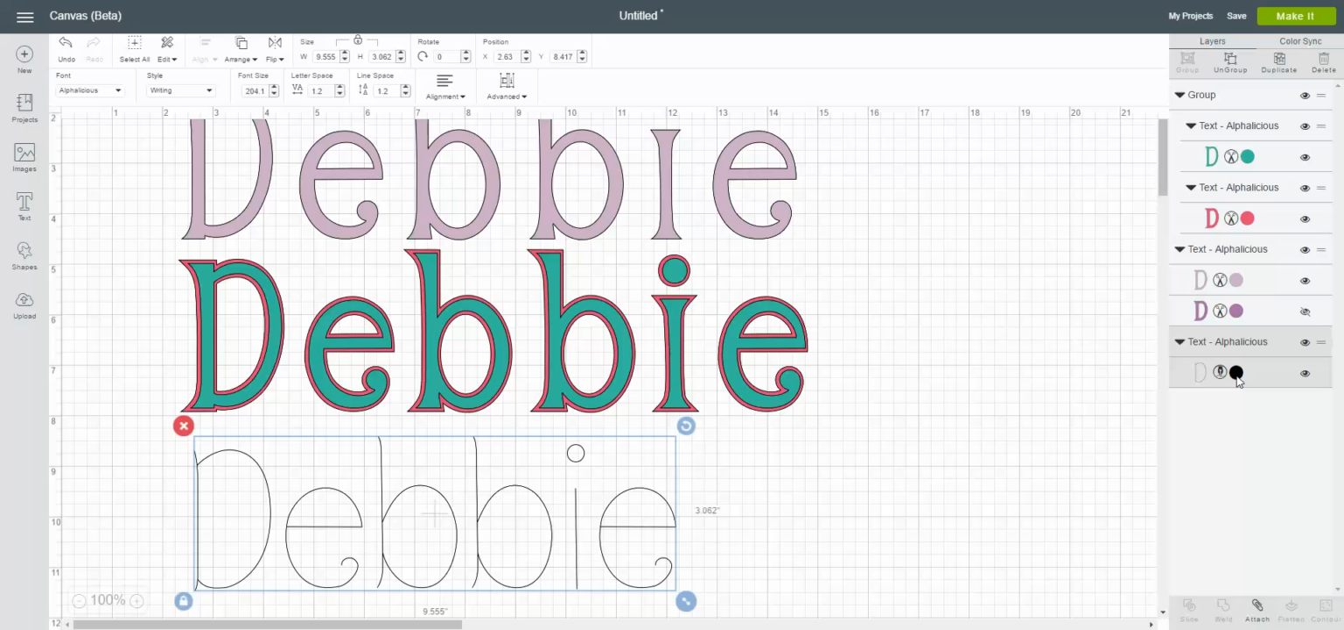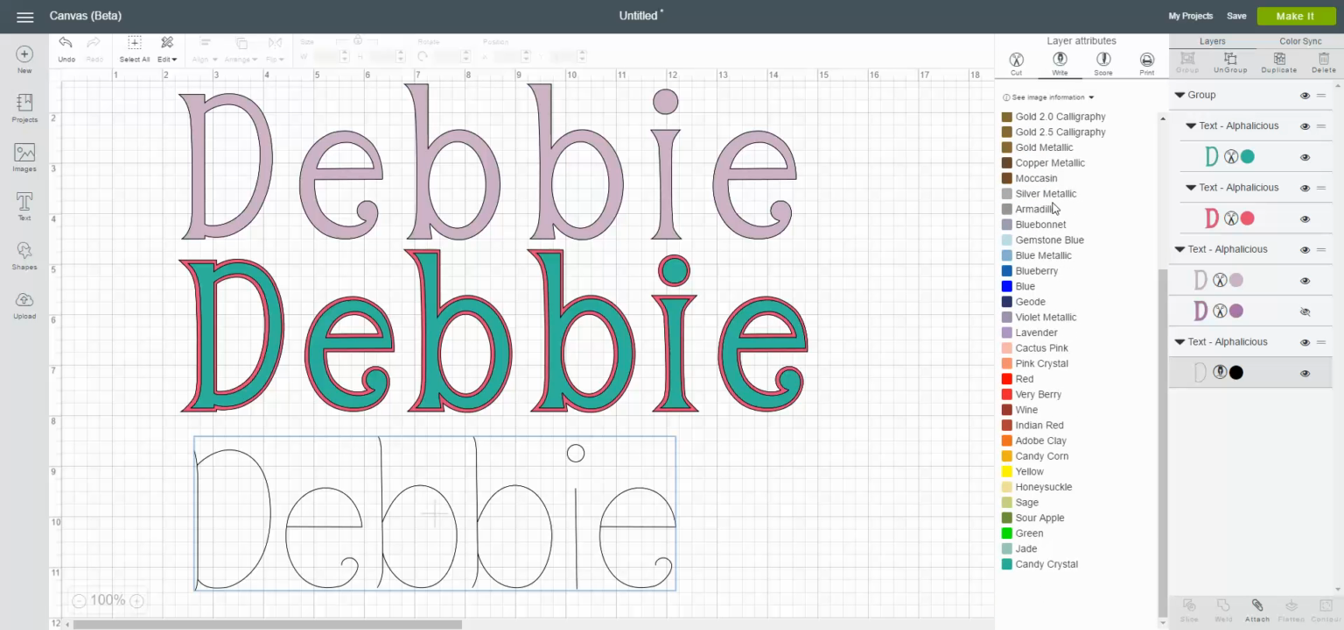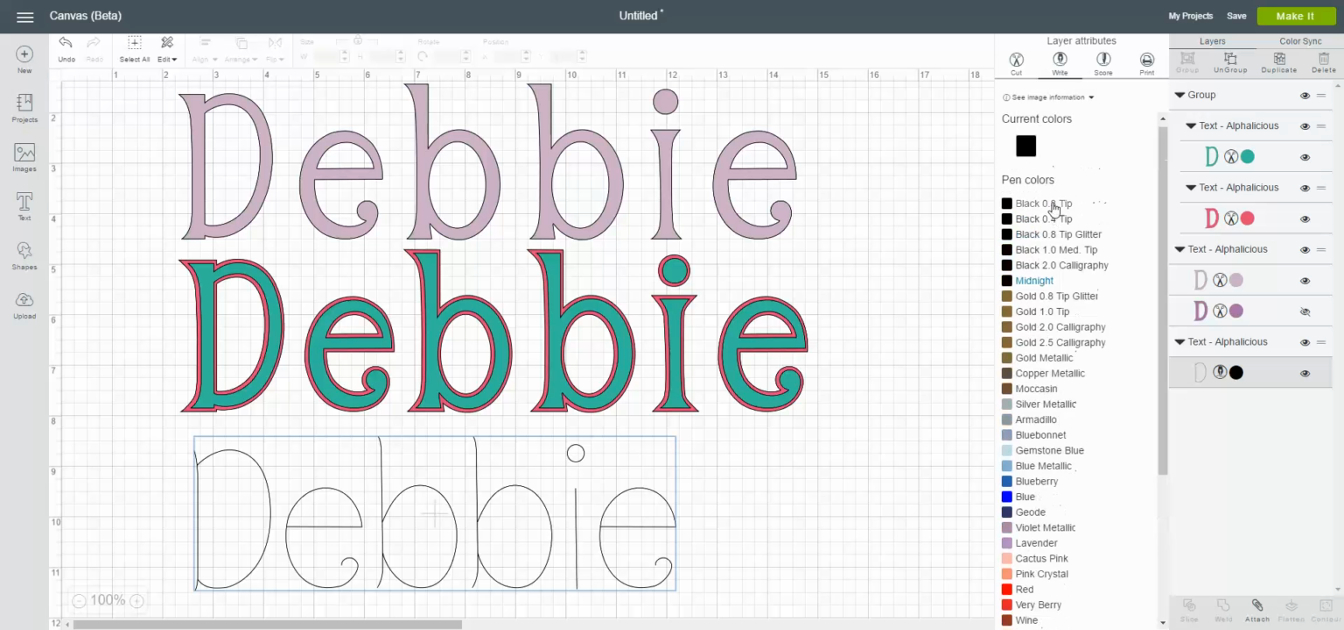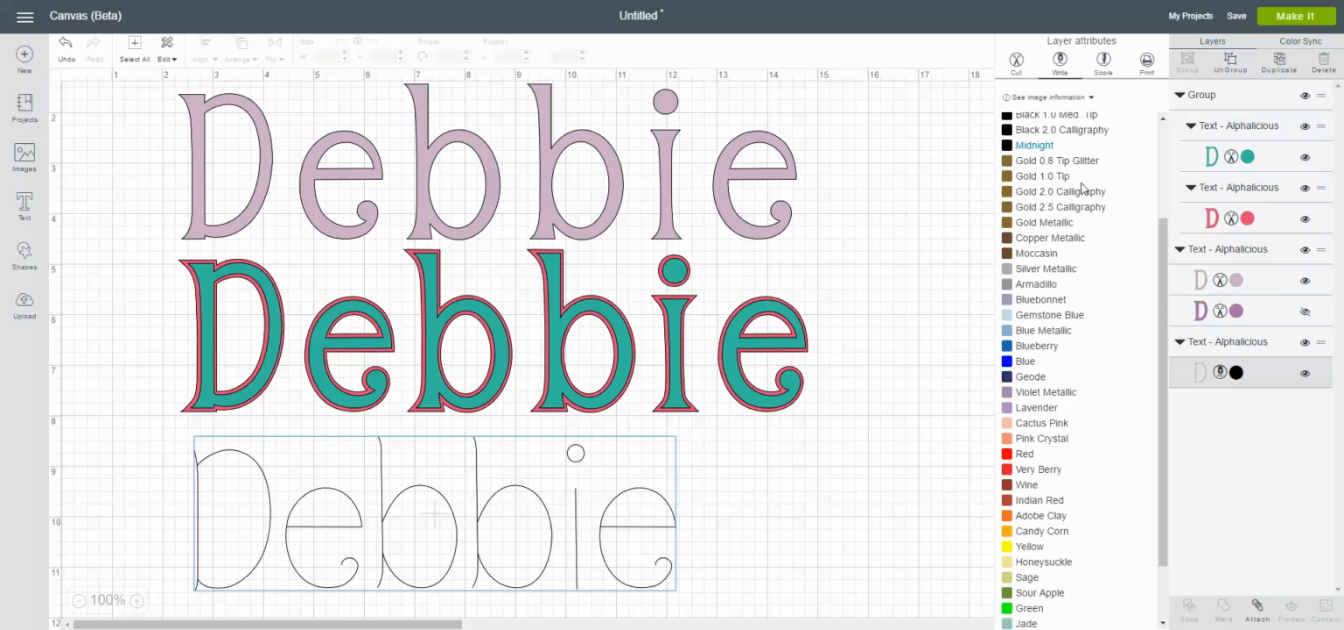Now, I'm going to click on this, and the other thing I want to show you is that now your layer attribute panel pops up, and this is going to let you know Cricut has updated this list, so it'll show you whatever the current color is you have selected for that writing. And then they have added every single current color of the Cricut pens on here now. So you would be able to go in and find, let's say you wanted a very specific pen that you wanted to use. Let's say you wanted to use the gold metallic.